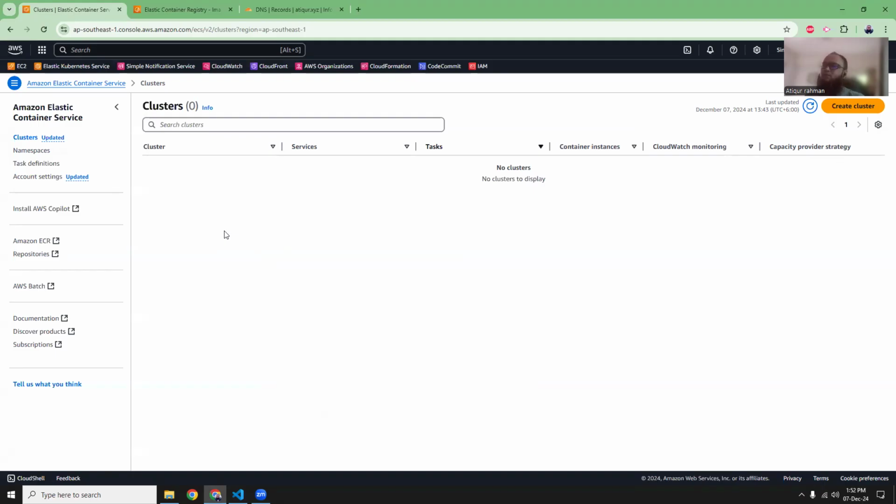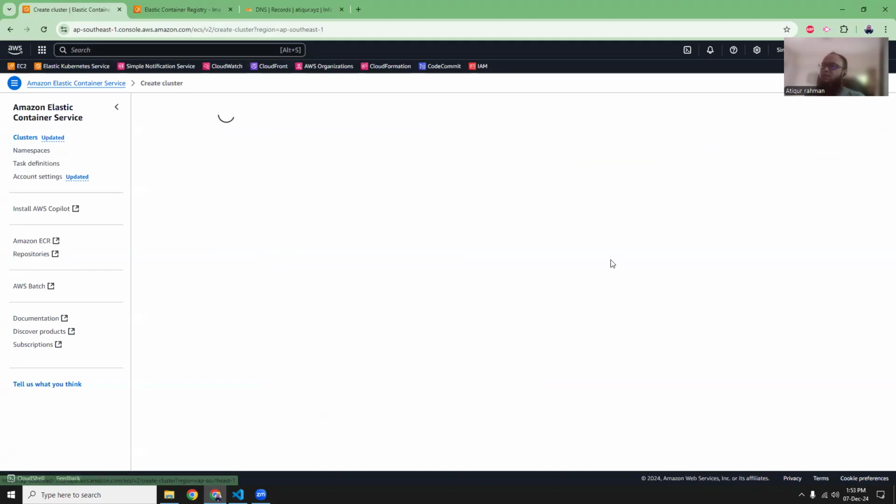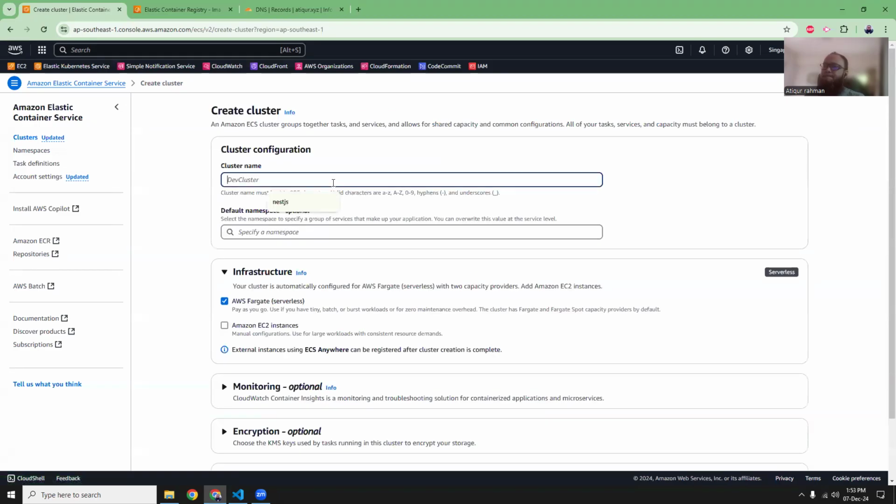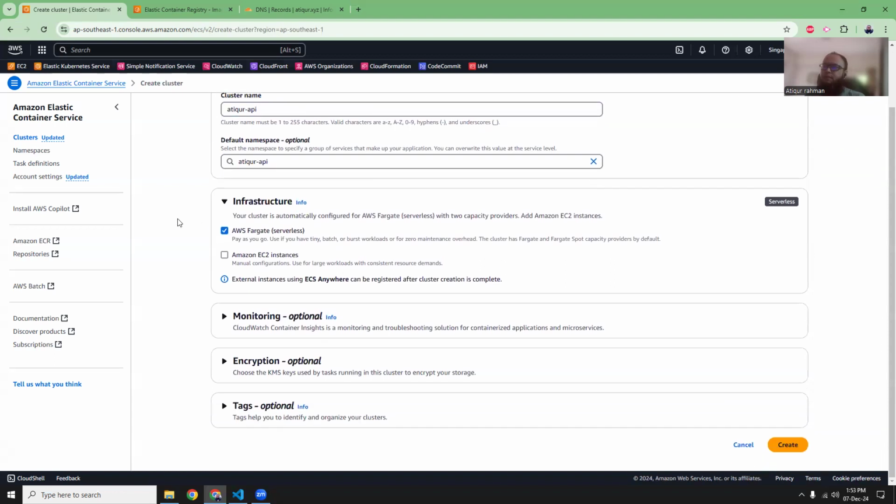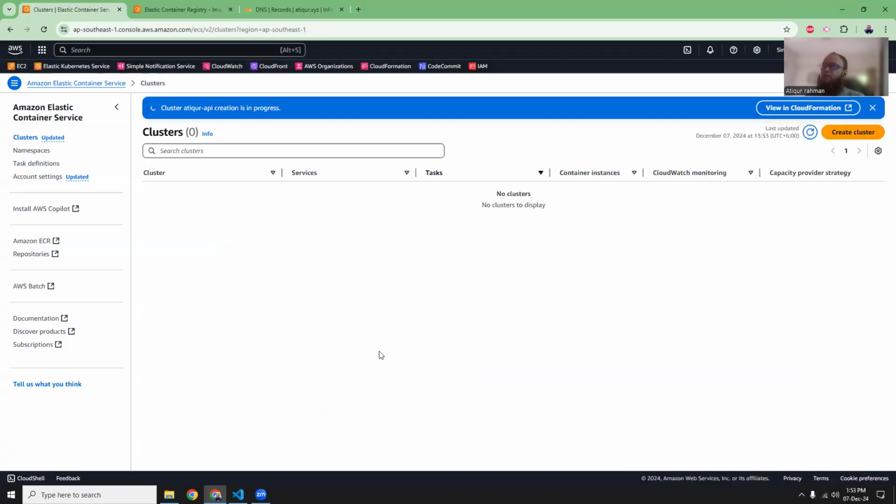So let's try to do this. Click on Create Cluster, and then we're going to give it a name like API. It should be an API server. And then from this list, choose the AWS Fargate serverless. And the rest of the things you can keep as it is. Let's go create. It's created via CloudFormation. Here, you can view it in CloudFormation, or you can wait here for like 1 or 2 minutes.